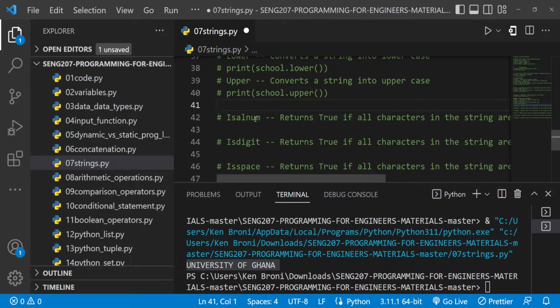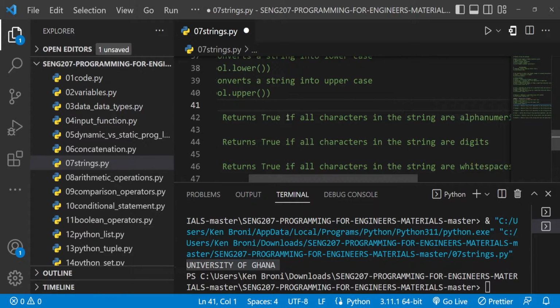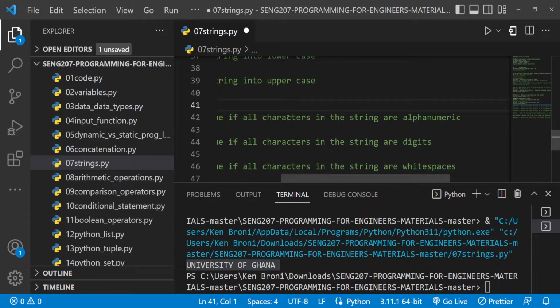So let me just comment this one out, and now let's look at another example we have over here, and this is we using the isalnum method. So the isalnum returns true. So this actually returns a boolean. So it returns true if all characters in the string are alphanumeric. And please pay attention over here, this is alphanumeric. So it only returns true if all the characters in there are either alphabets or numeric values.